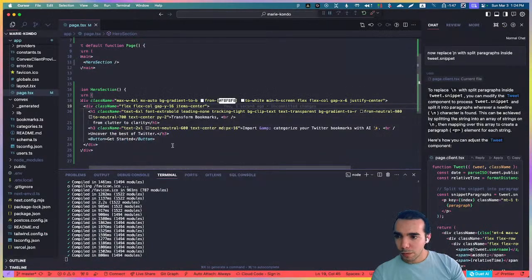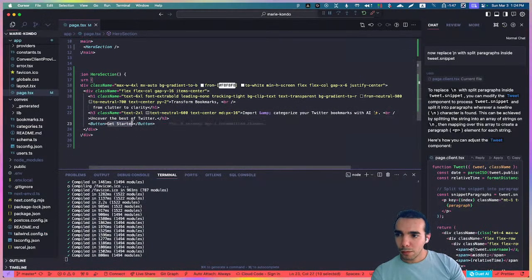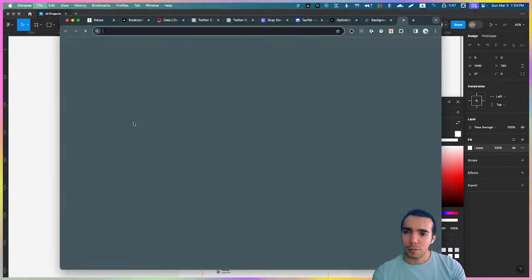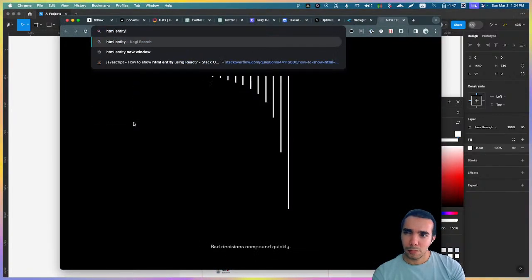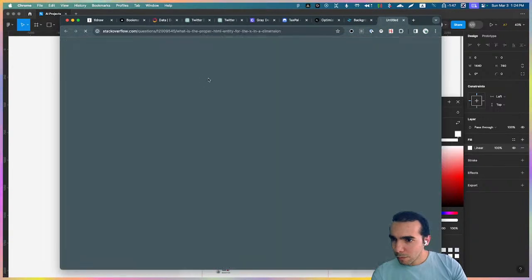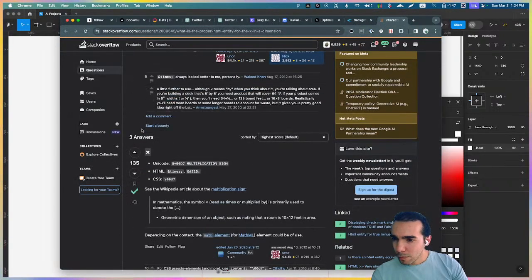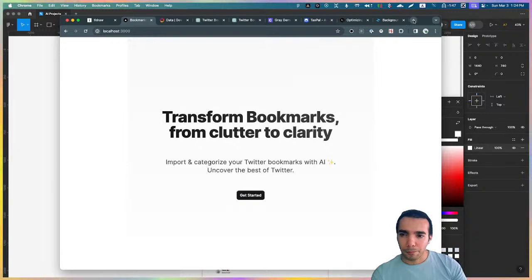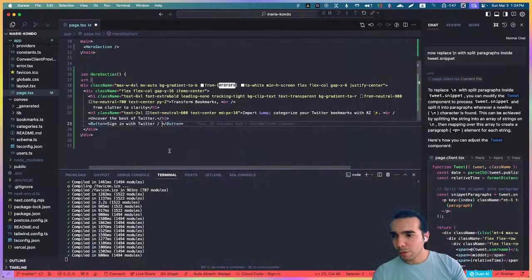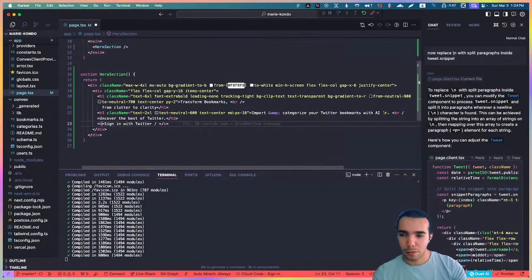Yeah, button is way too small. Sign in with Twitter. I think there is an HTML entity. Yeah, not this one. And then I'm probably not going to be using that button template.